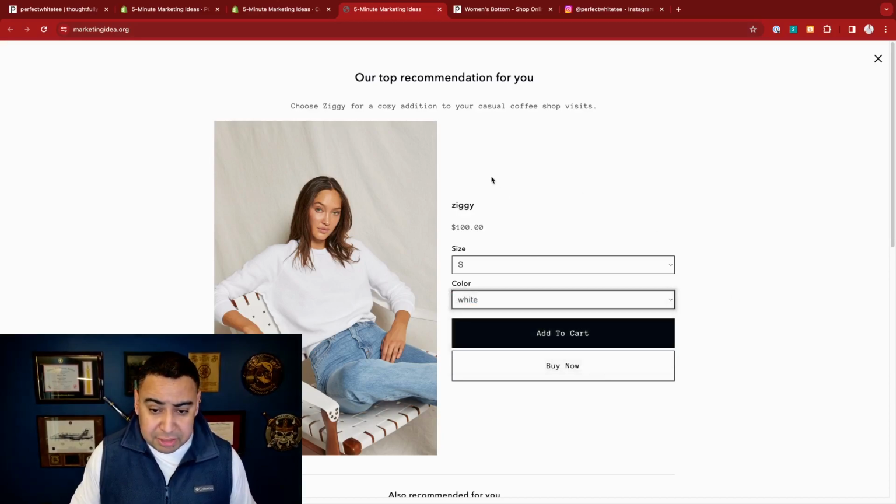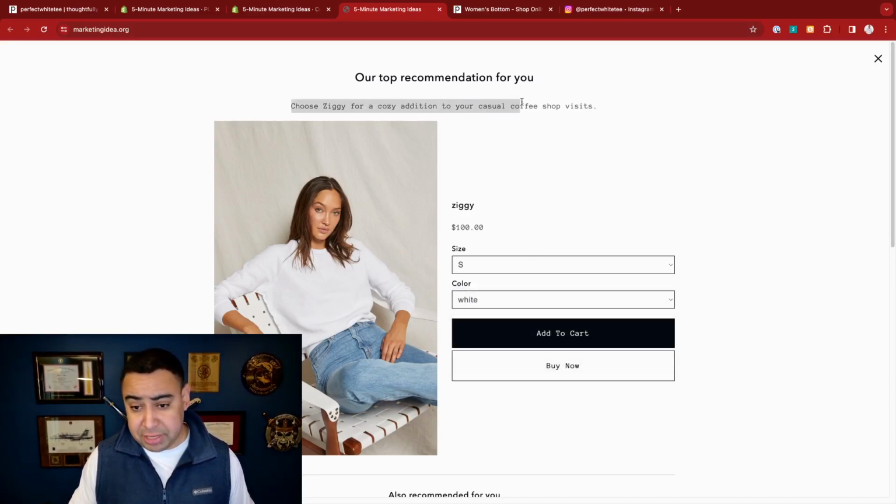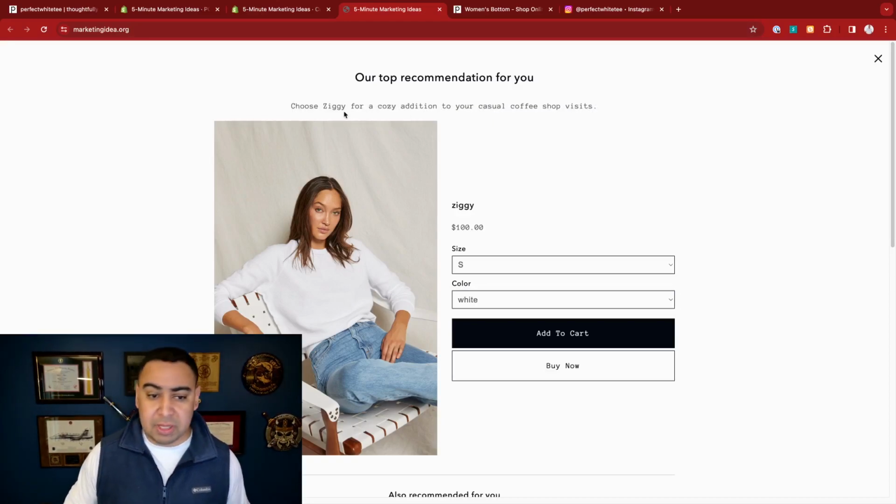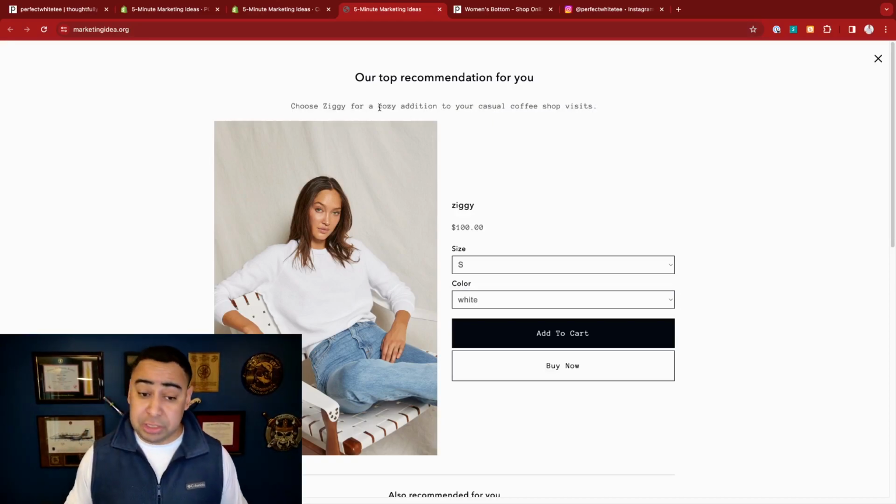Now here I have my recommendation. It says, choose Ziggy for a cozy addition to your casual coffee shop visits. So I chose my options. I chose cozy and I chose coffee shop. So that's why it gave me this recommendation, and it tells me why.